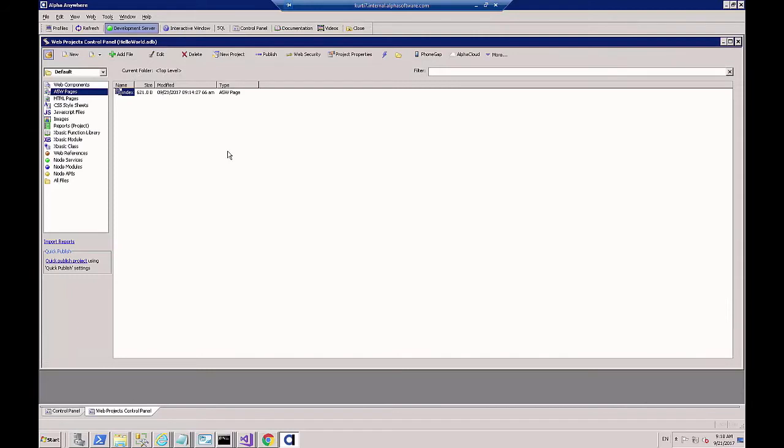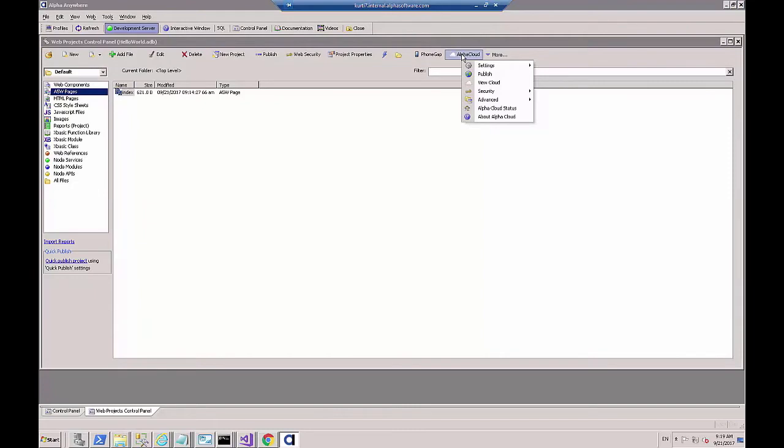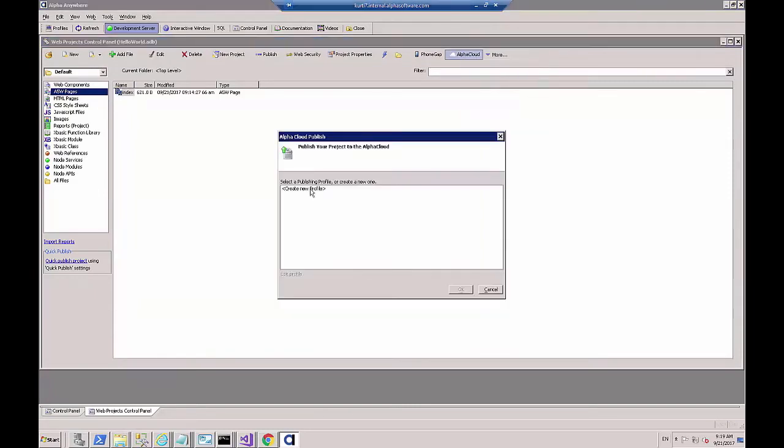We'd like to take this web project and publish and then deploy it to Alpha Cloud. That will require two steps. First, we're going to create a publish profile, and then we're going to use that profile to publish to Alpha Cloud and deploy the application at the same time. So we go to the Web Control Panel and select Alpha Cloud Publish.